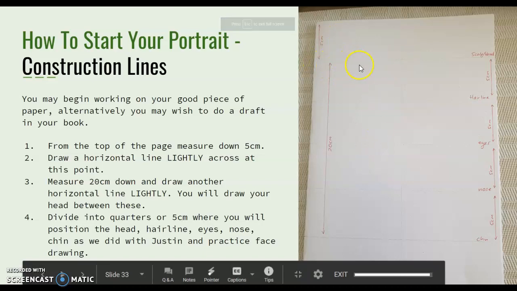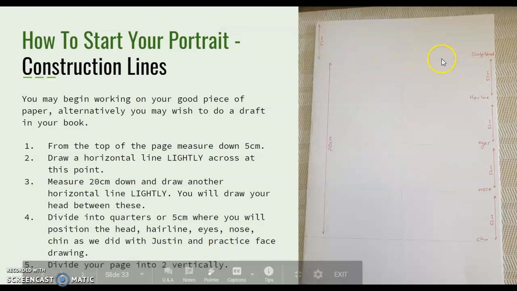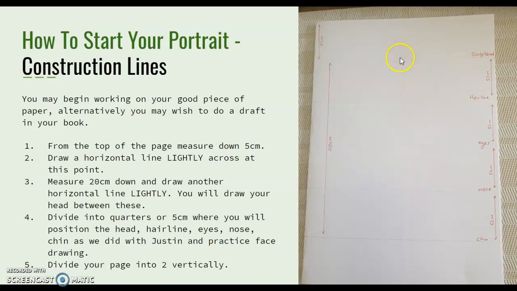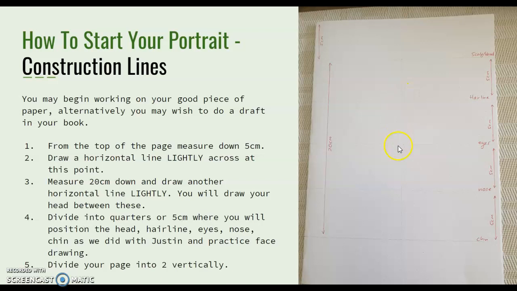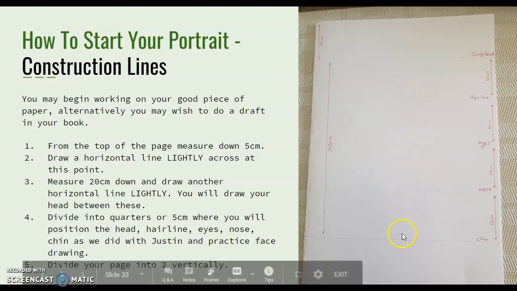Okay, these here are called construction lines. They're so faint that we can rub them out. I know it's hard for you guys to sometimes draw faint lines, but very faint lines to draw in our construction lines and the structure of our face. So we're coming 5 down, as you can see, 5 down, then 20 down, and then of course 20 divides by 4. So each of these are going to be 5, 5, 5, 5.